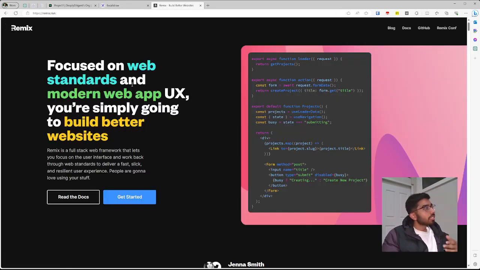So Remix is just like Next.js. It's a front-end and back-end solution to render out your JavaScript pages. It uses React just like Next.js, and you can essentially get started with it. It's very similar to Next.js in the way that the loaders and the navigation works. There are a few subtle differences, but we'll cover that in this video as well.